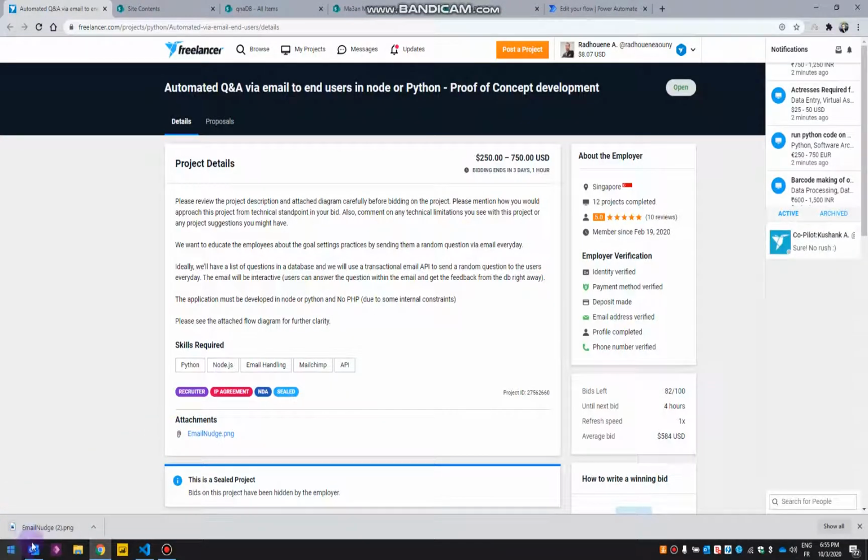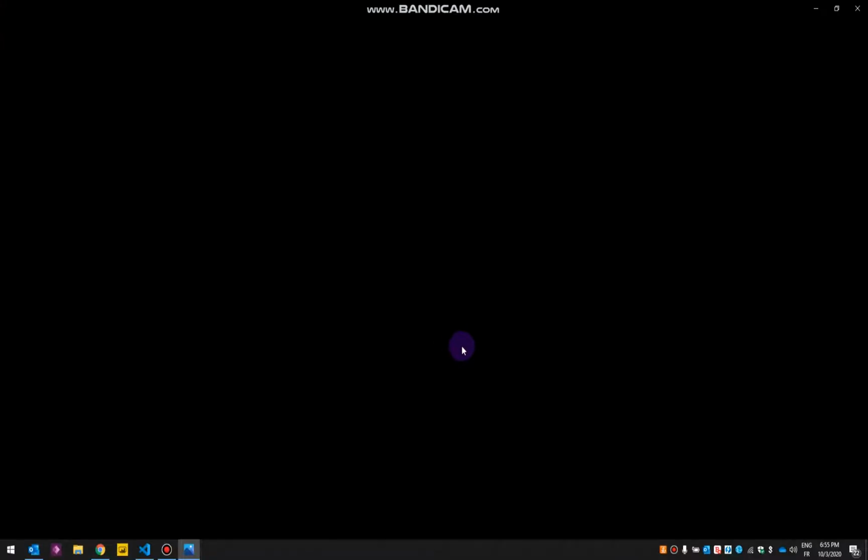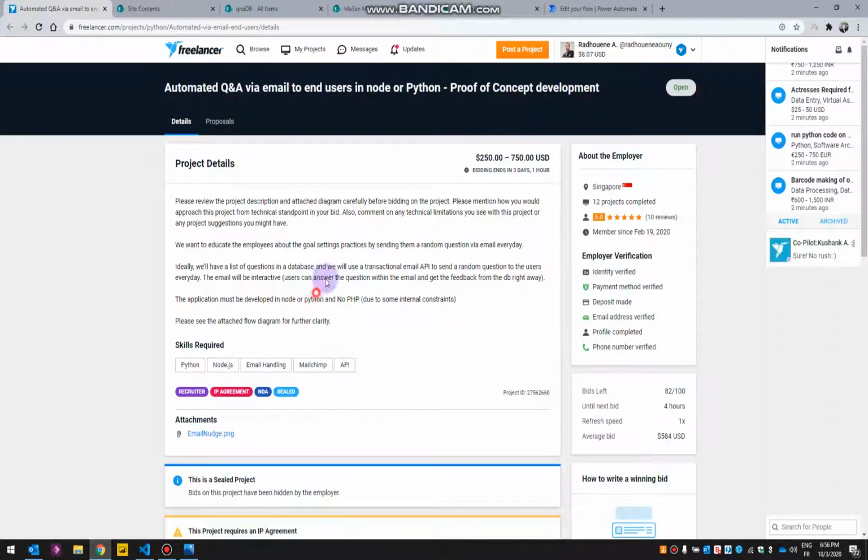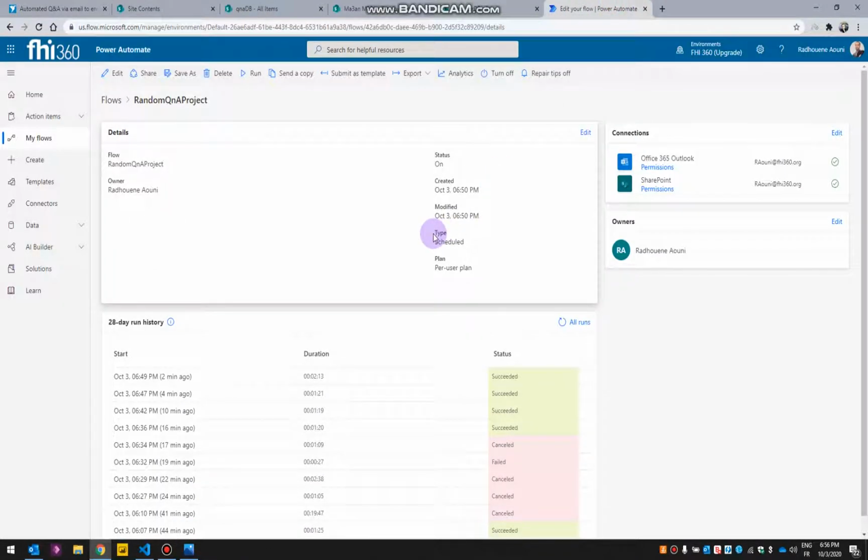So this is the picture. We have the email list in here, the database with question and answer. We have this email to be sent to users that they can answer, and we store the answers in a database, or unsubscribe the user and update the mailing list. So this is the workflow.